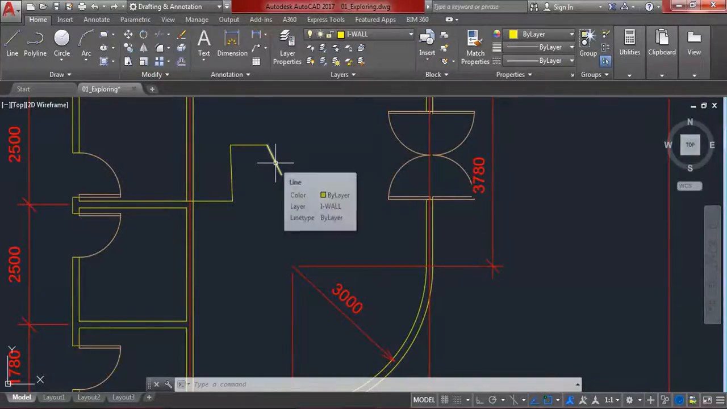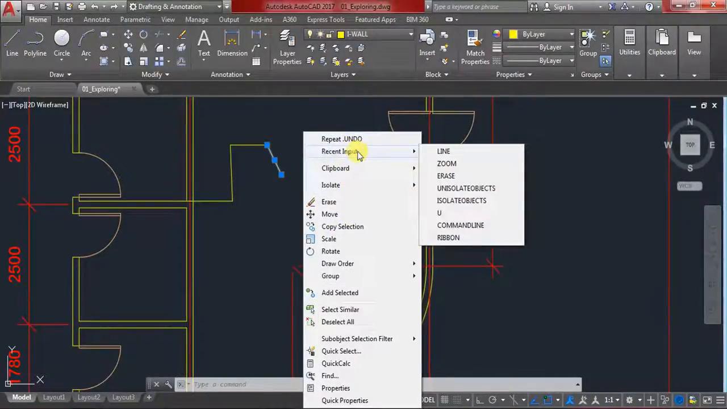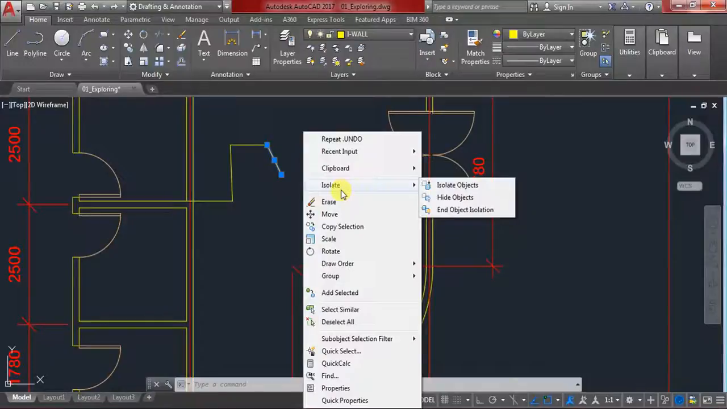Now if I select this segment, let's say, or this line, and right click in here, I get a different type of shortcut menu. I can repeat undo or recent input, the inputs that I gave, or I can copy, I can cut this object, and I can isolate. Also with my editing tools, I can erase it, move it, and copy the selection. Although I have some of these in here, you can go and find these editing tools in here.